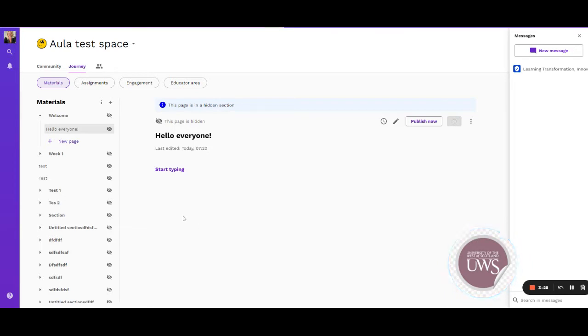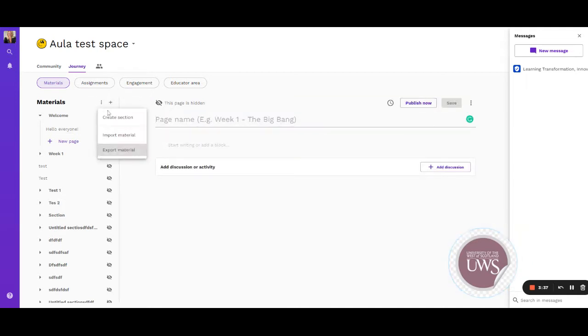And if you have sites that you've previously exported, whether it's from Aula or from another platform, you will have done this by doing export material. And if you have that JSON file handy, you can then import material, put your JSON file in here, and all your materials from your previous Aula site will be here. So let's give this a go.